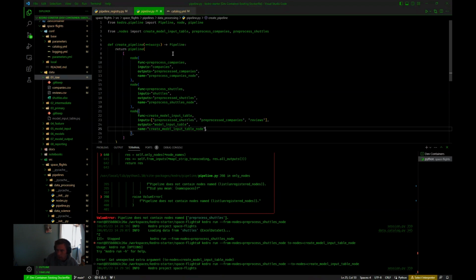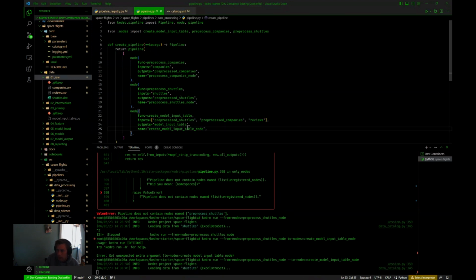So as you guys are creating these nodes and these pipelines, that's why we put this name field here, because it allows us to slice and dice our nodes and our pipelines in the CLI.